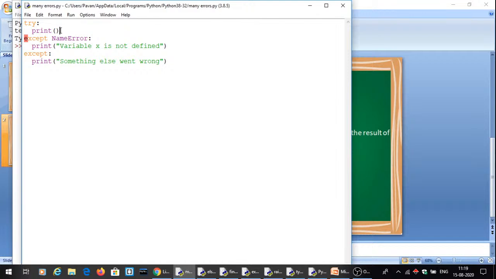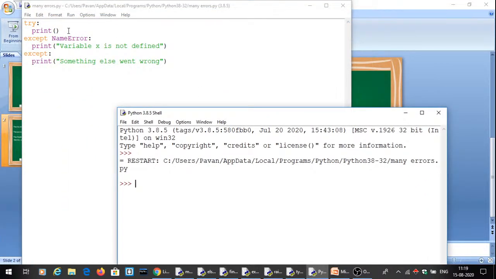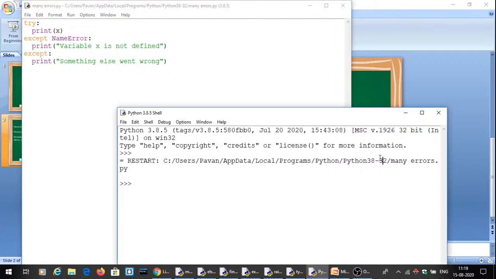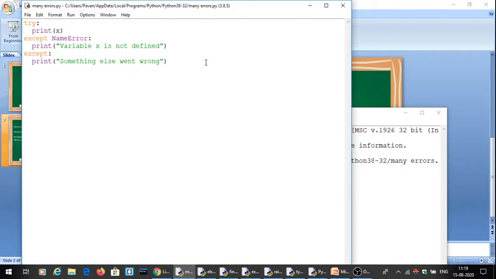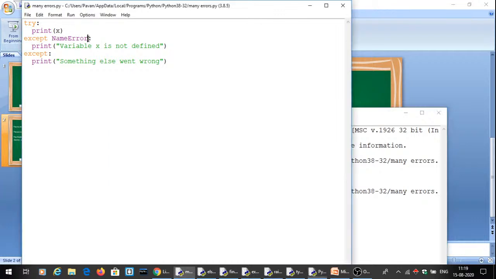I'm saving it and I'm executing it. It hasn't printed anything. Why? Because this is not a syntax error. First of all, we haven't written any syntax error, and we haven't written any exception error either. If we write x, we haven't defined the variable x. So when we execute it, the variable x is not defined. Why? Because it is a name error. The except block with the name error has executed.